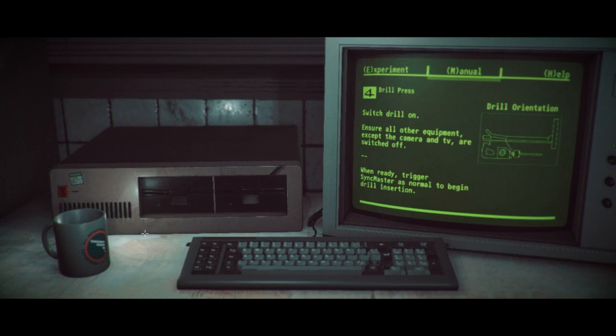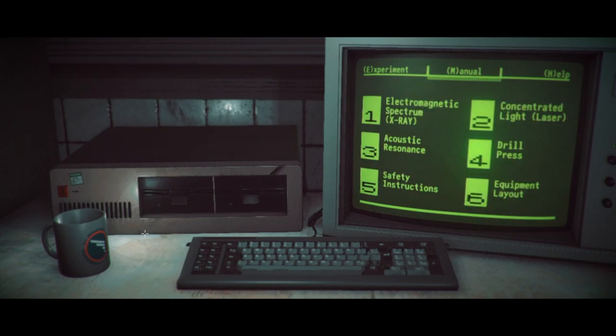Okay, 4. Switch drill on. All equipment except camera and TV turned off. Trigger sync master. Okay. Then 5.